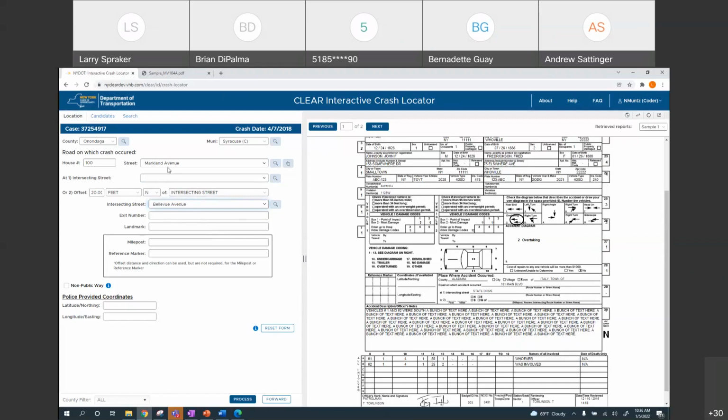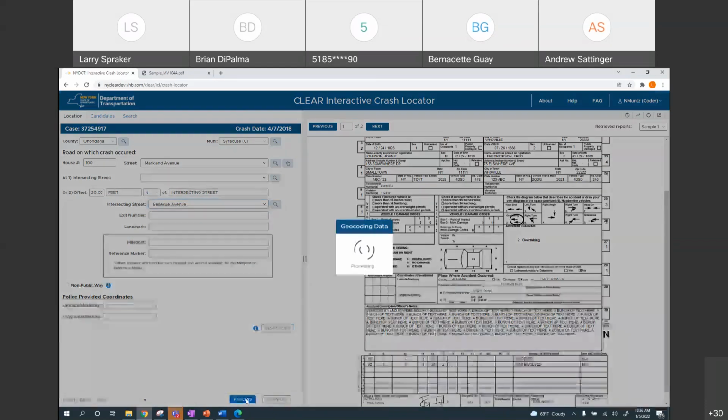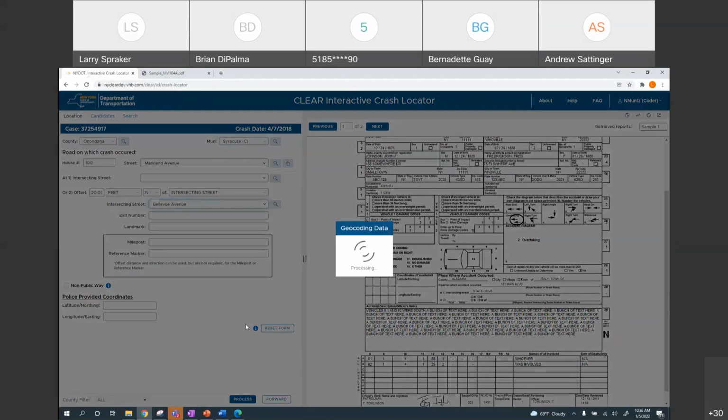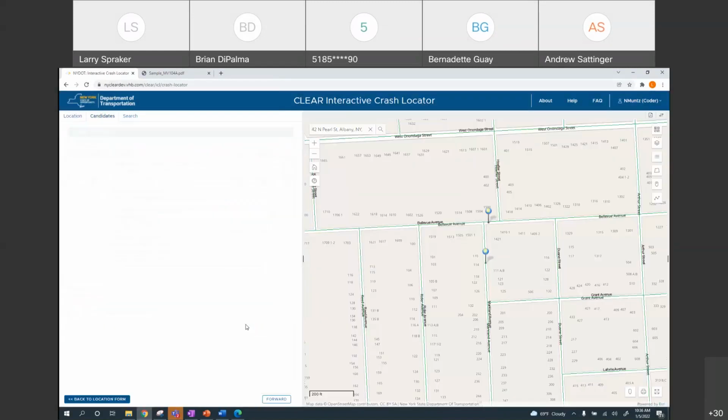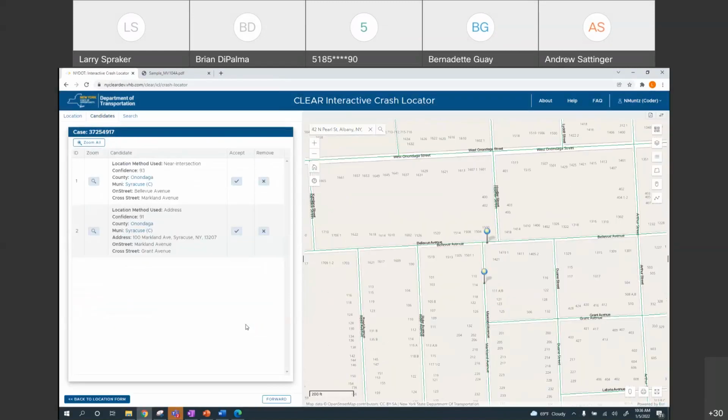So before I click this, see if you do this in your head: what should I come back with? I'm probably going to come back with 2 candidates. One, because we're passing all this in, at this address using the address method, and one with a near intersection method, 20 feet north of here. So let's hit process, see what we get here. It throws all that data into the geocoding engine, and it comes back with, as I said, boom, 2.